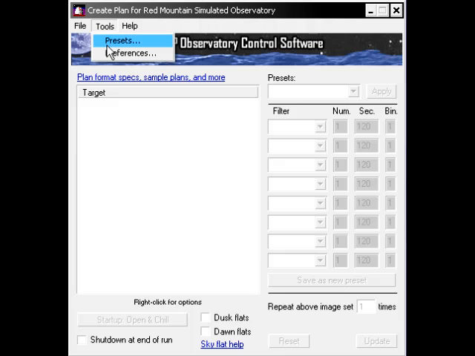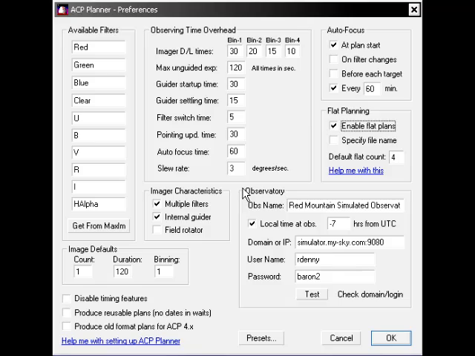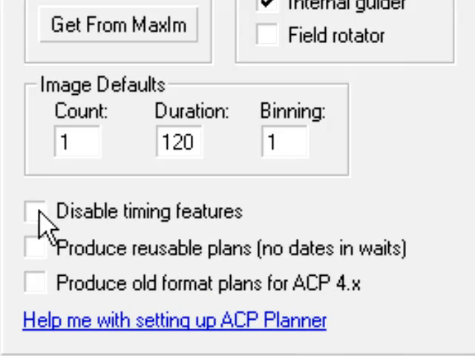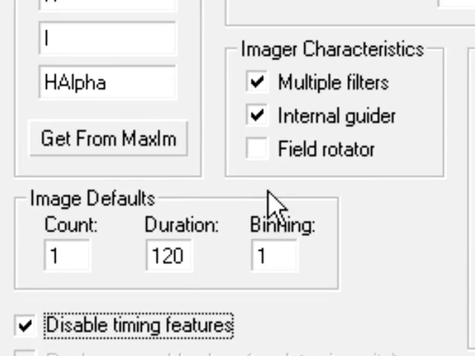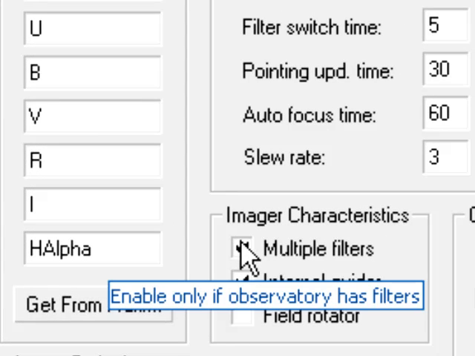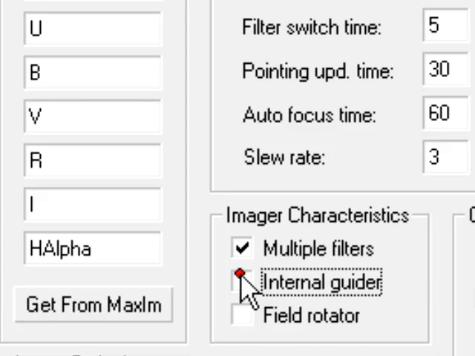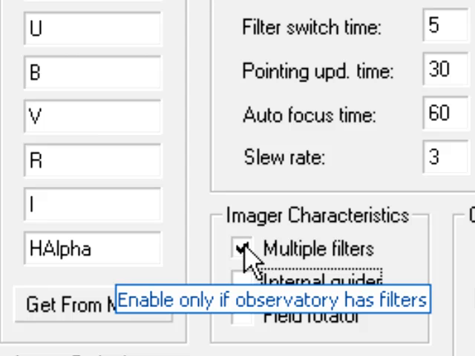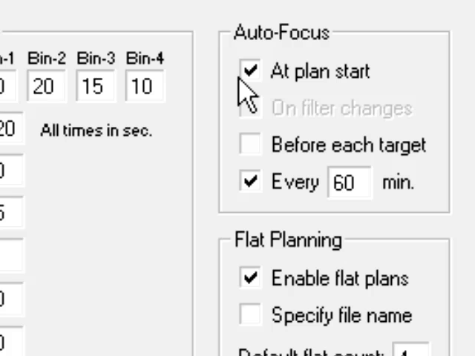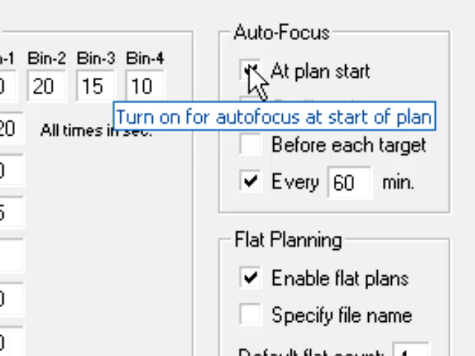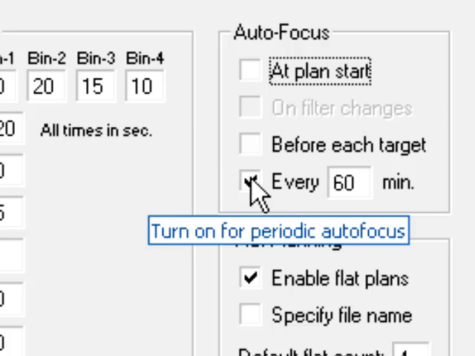Now let's go in and change our settings, or preferences, to the most basic that Planner has. First, we'll disable Planner's timing features. We'll cover this in later videos. Next, we'll tell Planner that the observatory has no filters and an external guider. The filter boxes are now grayed out. We'll also turn off autofocus and flat planning options for simplicity.